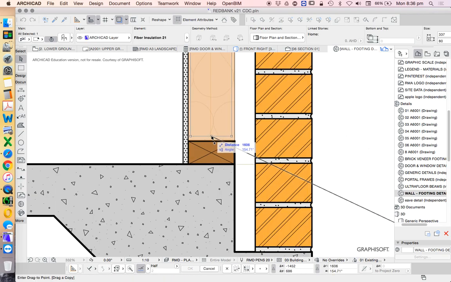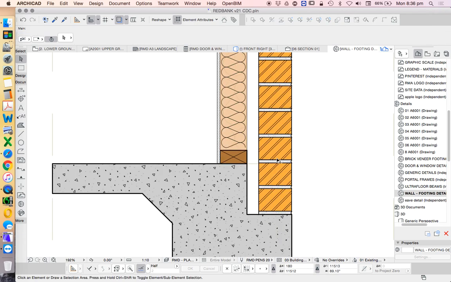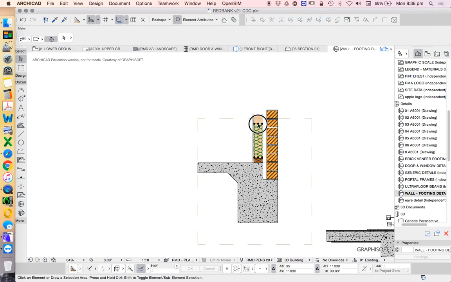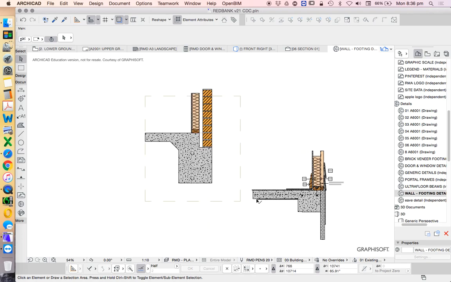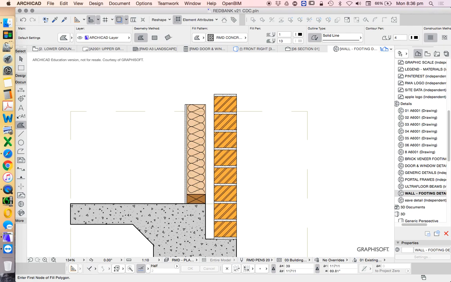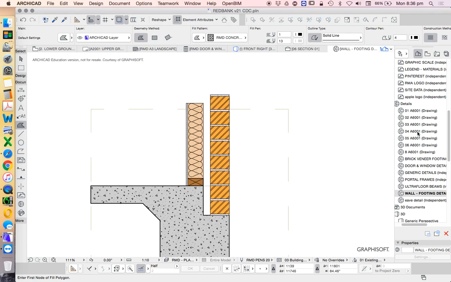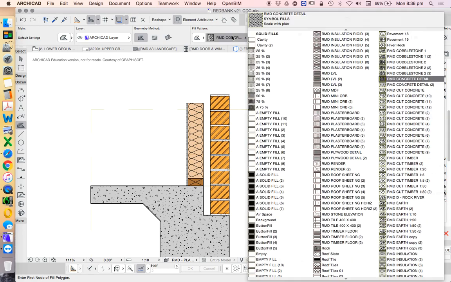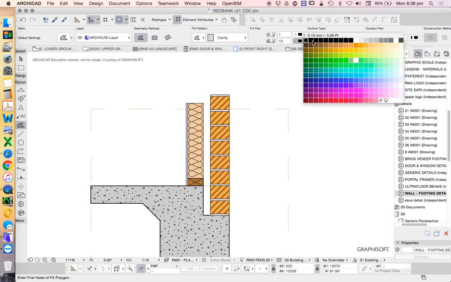Obviously I've done this before, so I sort of know what I'm doing, but it's not hard to do, and I would suggest that it's actually easier to do this and to redraw something from scratch than to be editing and mucking around with the reference detail that could potentially update and change on you.